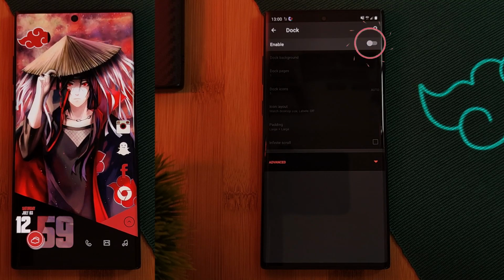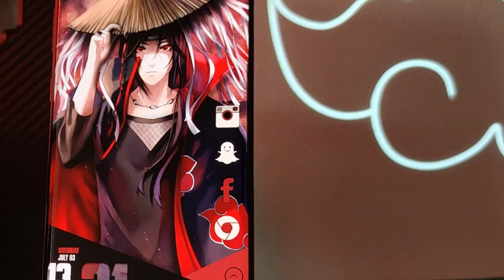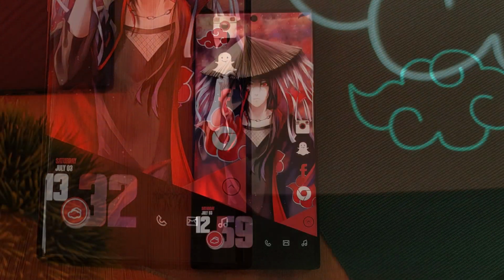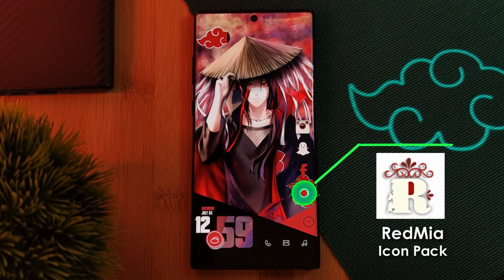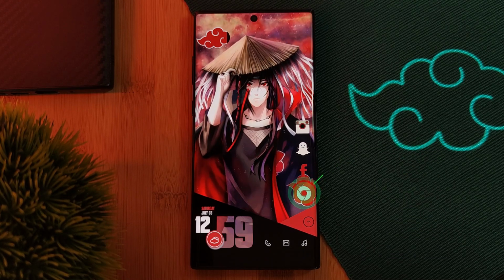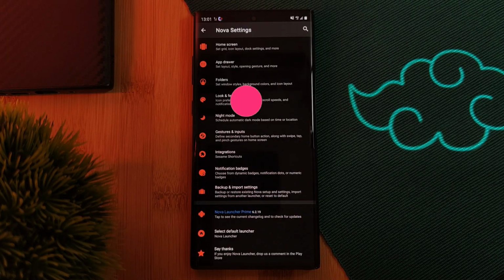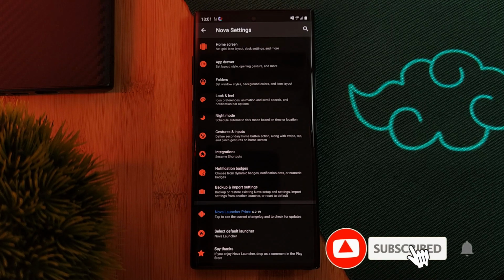Now that we have that out the way, the icon pack that we're using in this setup to match the red and white hues of the Akatsuki is the Red Mia pack. Just simply head to Nova's look and feel section and set the pack as your system icons.